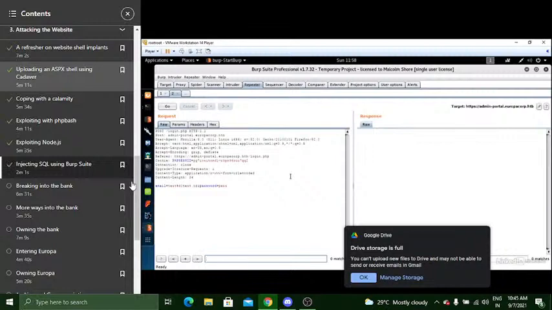I'll use the phrase quote union all select null null null null null hash for both the email and the password. We'll need to set the content length correctly. This data line is now 104 characters long. We can now press Go to send the packet.